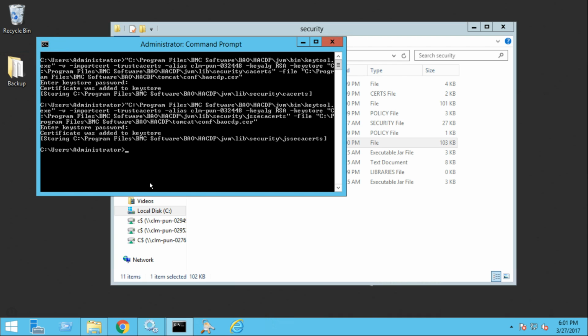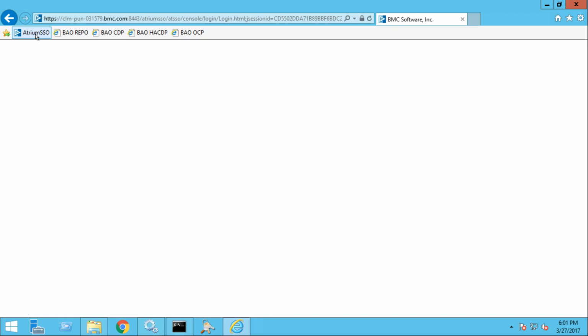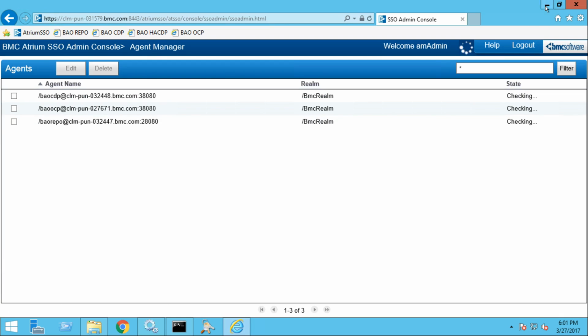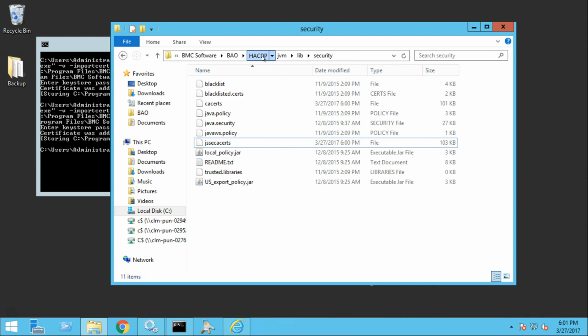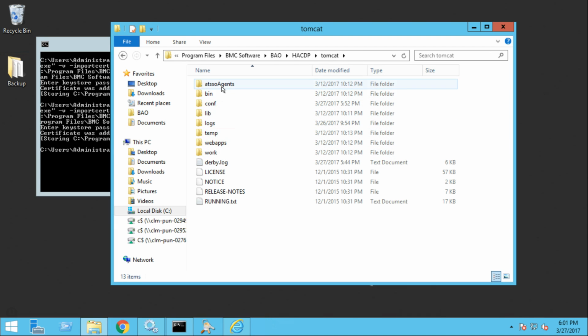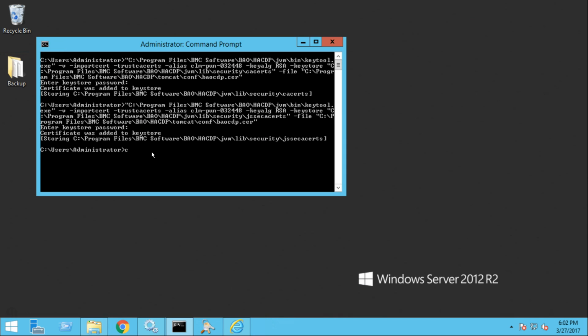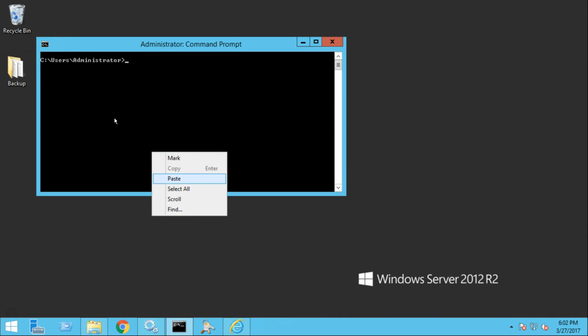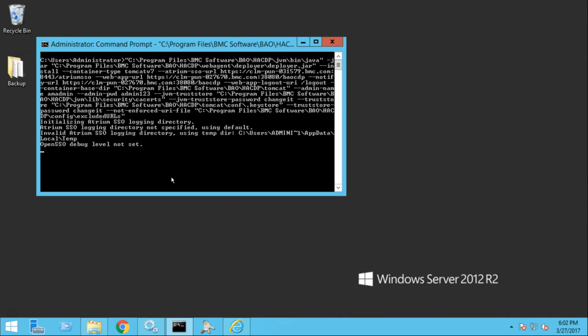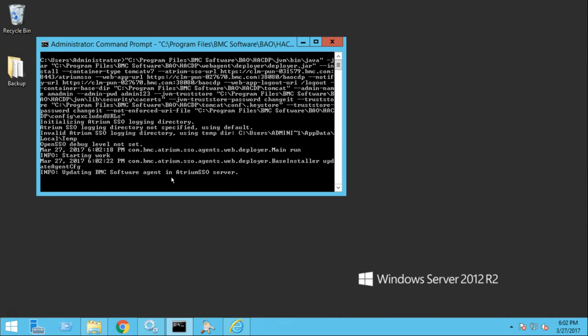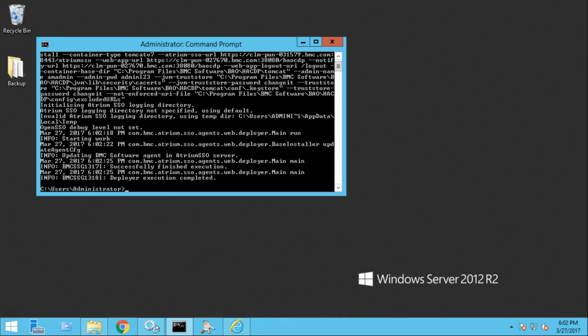Next, we need to re-register the HACDP agent before we can start the service. For that, let's go to the SSO console and delete the existing agent file. Next, go to the Tomcat and delete the ATSSO agents folder. Now run the agent re-registration command. The process is now completed.